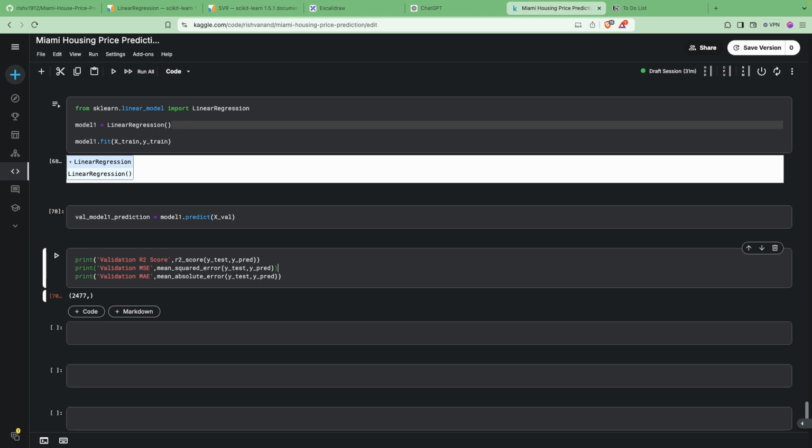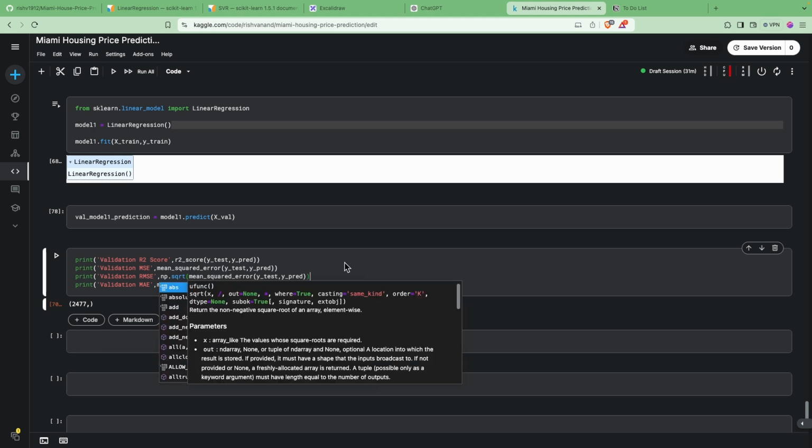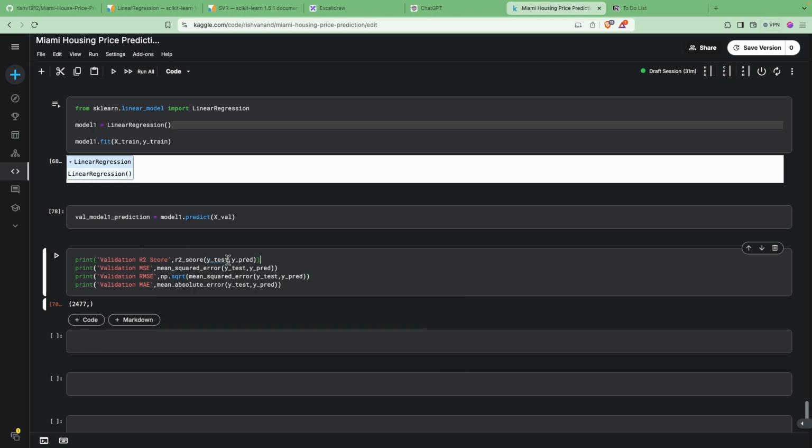For RMSE, we will use np.sqrt like this, which will give us the root of the mean squared error, with y val, not y test, y val and not y pred. It's this prediction. So let's copy paste it quickly.